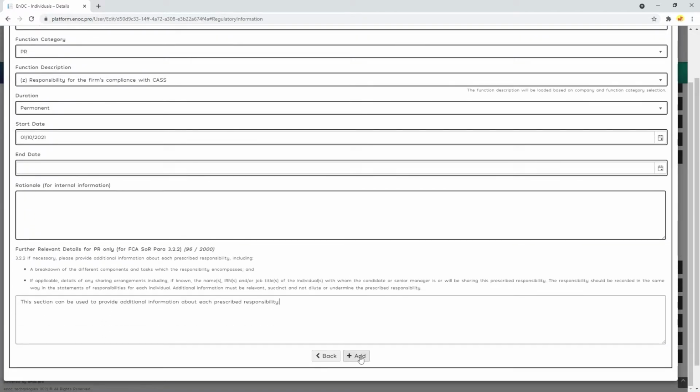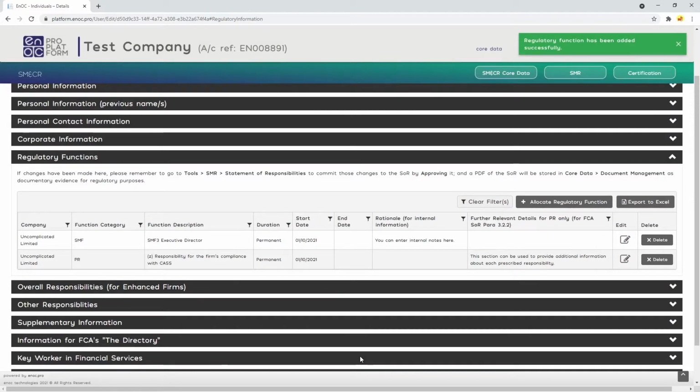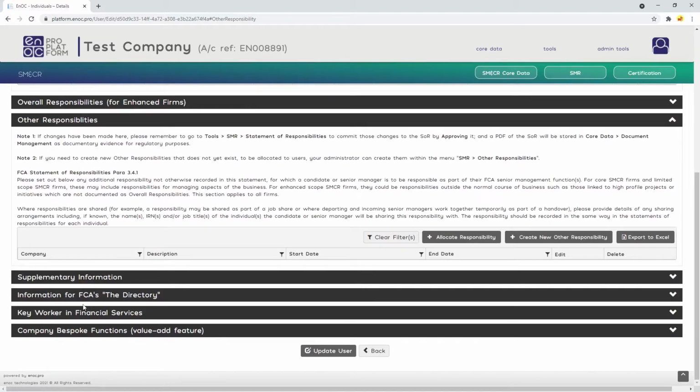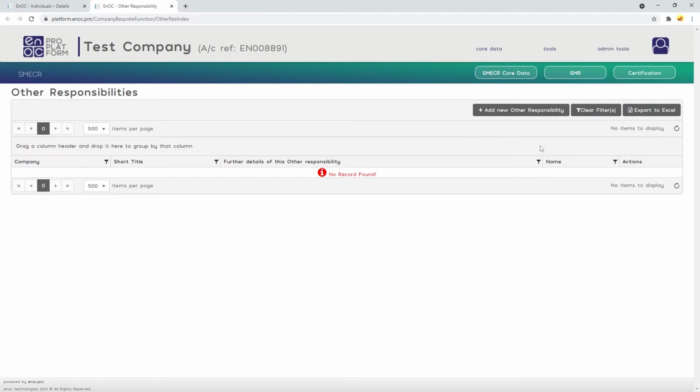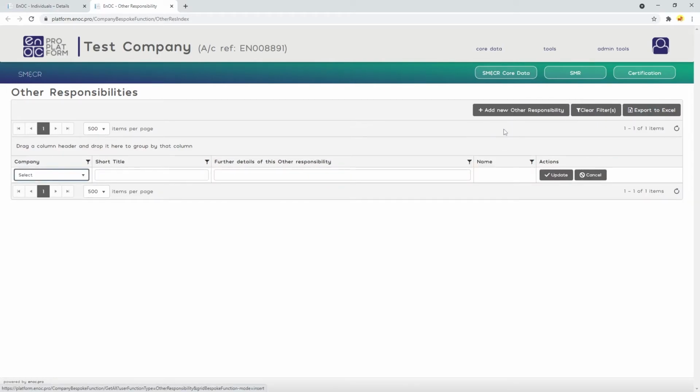Adding other responsibilities to an individual is an equally straightforward process. As other responsibilities you may wish to allocate to an individual can be much more wide-ranging than those defined by regulatory function, this section allows you to create your own other responsibilities within the system, which can then be selected from like a set menu each time you wish to allocate the specific responsibility to an individual. To create a new other responsibility, click the button labelled as such to be directed to the relevant screen in a new tab. Then click the Add New Other Responsibility button to start creating your first other responsibility.